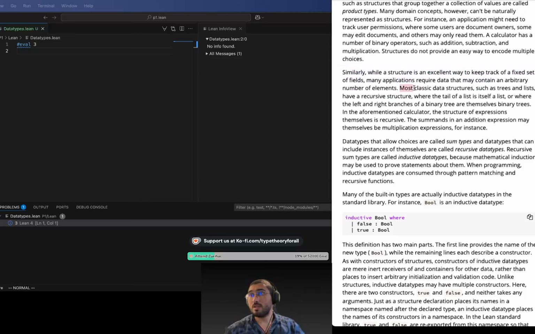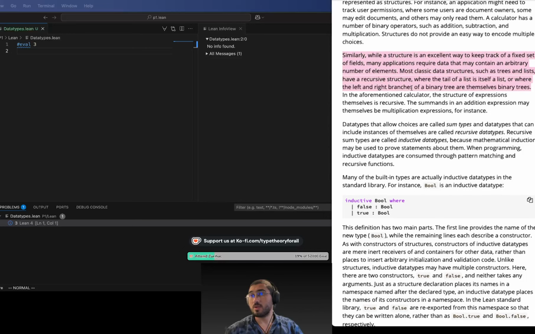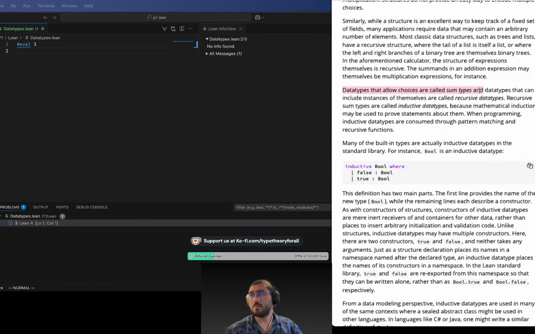For an arbitrary number of elements, classic data structures such as strings and lists have recursive structure. It talks about how these data types are going to be recursive, expressions being also recursive. Some types are called recursive data types. Recursive sum types are called inductive data types, because mathematical induction may be used to prove statements about them.